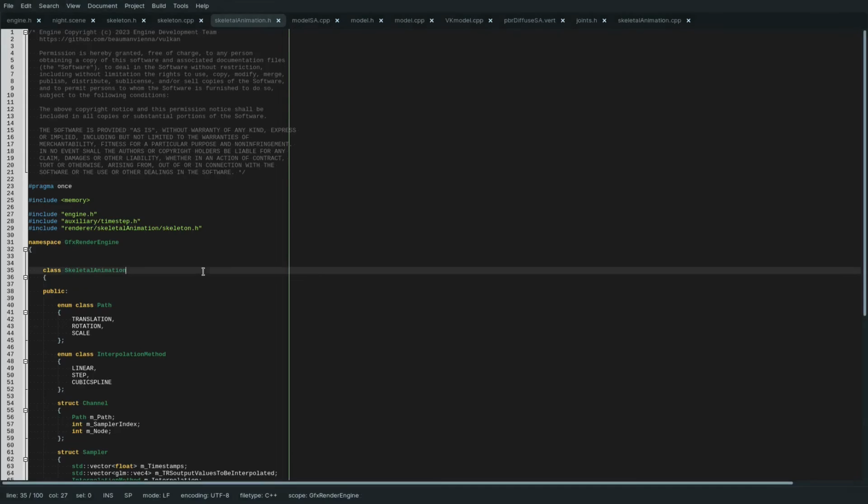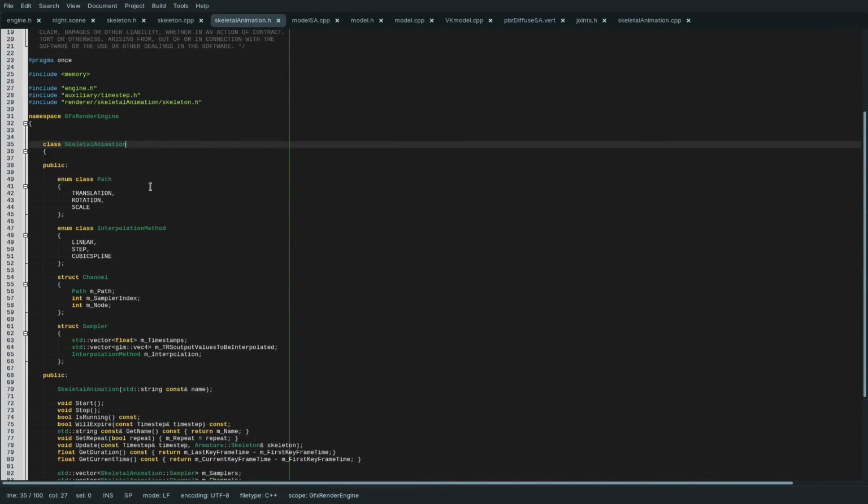Here we have the header file for skeletal animation. There are type definitions for an animation path, an interpolation method, an animation channel, and an animation sampler. The sampler is holding keyframes. It has a vector of floats for timestamps, and it has a vector of GLM vec4s that can be used for both quaternions, which have 4 components, and the scale and translation, which have 3 components. The animation sampler also has an interpolation method.